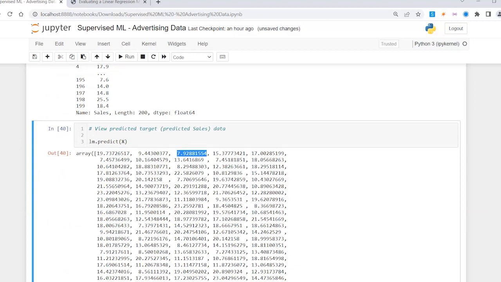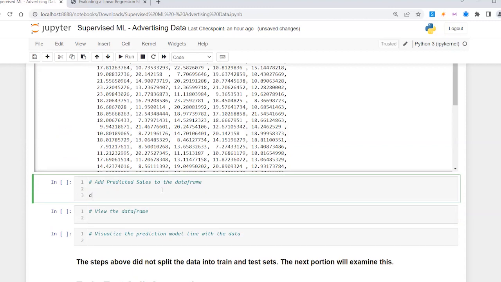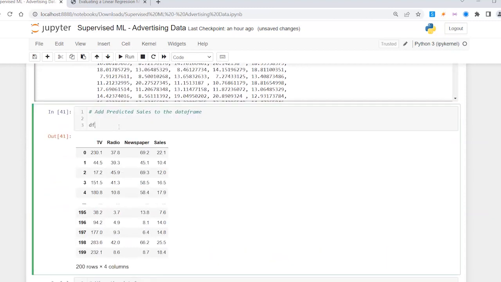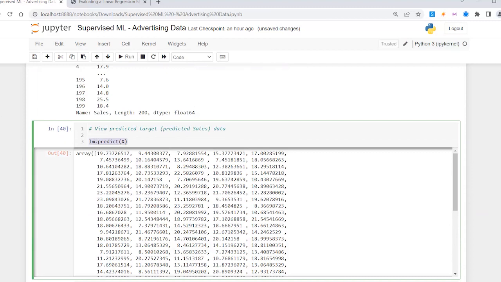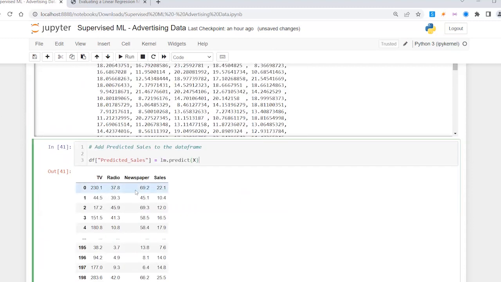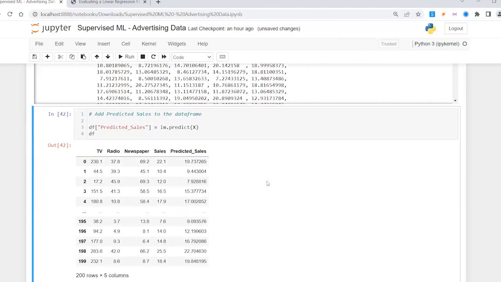Right? Now, to get a full picture of this in a data frame, I have the original data frame shown right here, but now I'm going to create a variable called predicted sales, right? And so this is going to be another data column in that data frame. And this code that I used right here, I'm going to copy that, and put it next to the assignment operator. Then I also just want to show the data frame, so I'll just write df and run that out, right?